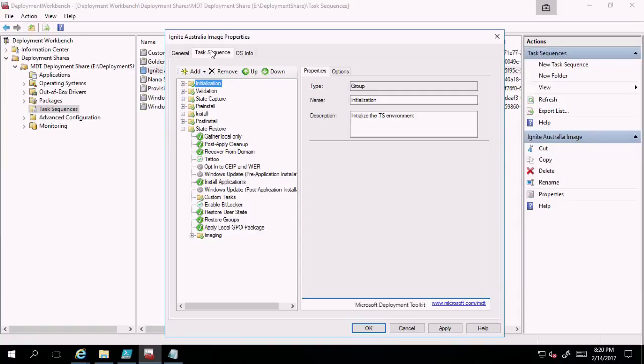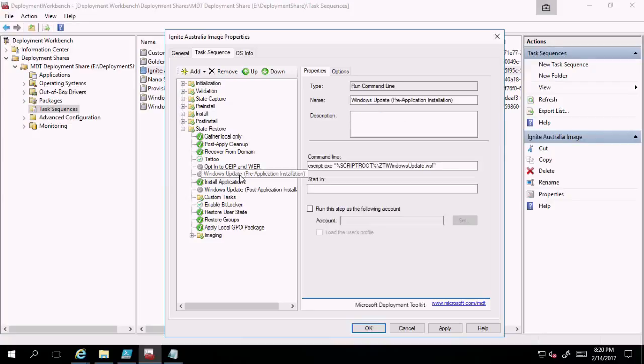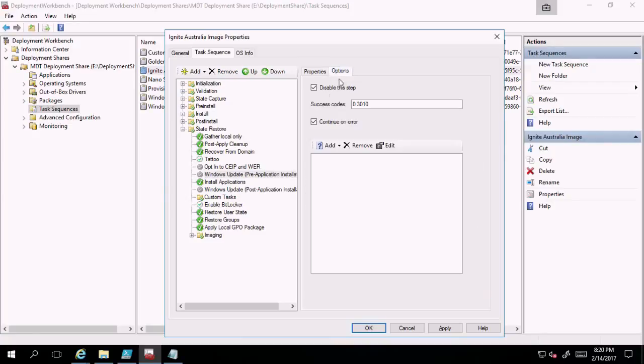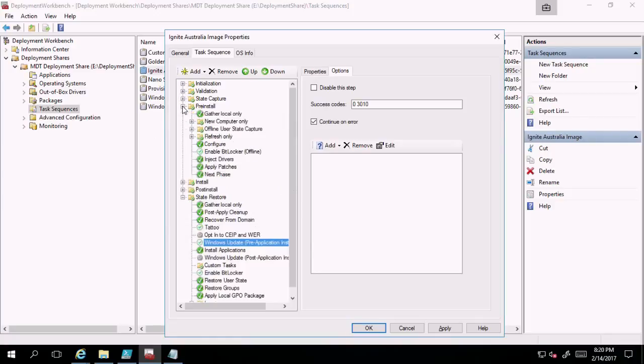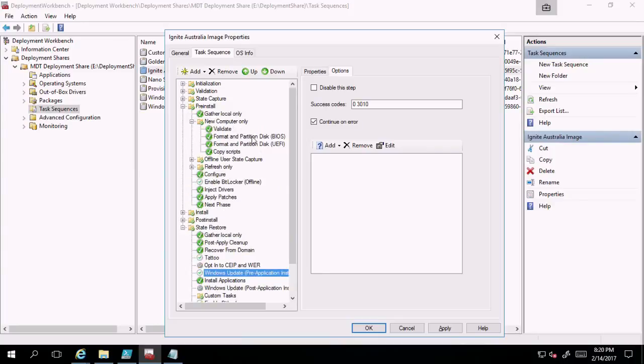There might be some tweaks that we want to do to this initially to enable some things that are disabled by default. Like if we wanted to point to Windows Update, we could go in and uncheck to disable that step, and it will begin to run. There might be some things that we want to tweak with the formatting and partitioning. Generally doesn't really matter that much for image creation processes, but I'd mentioned before that we have two steps now, one for BIOS and one for UEFI.